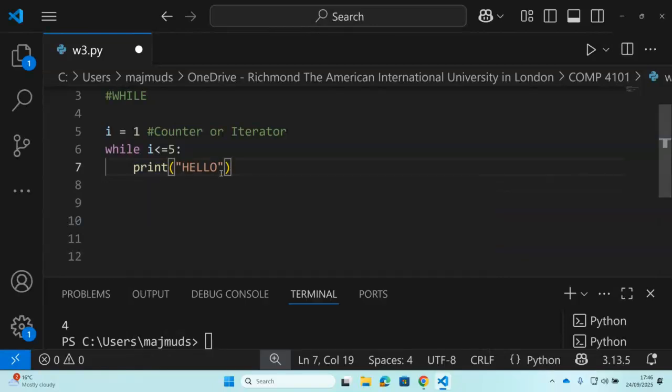Now, how do you make i equal to 2? When i is equal to 1, it will print this because 1 is less than or equal to 5. Now I want to make i equal to 2. So how do I do that? This is what you do. You say i equals i plus 1. So whatever the value of i is, you will have to add 1 to it.